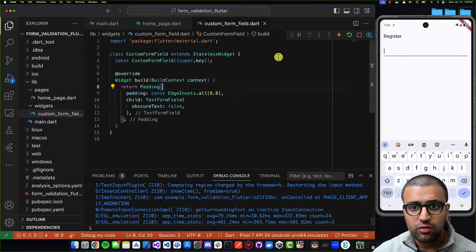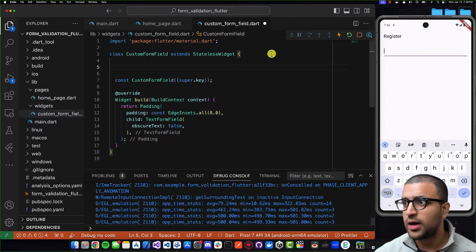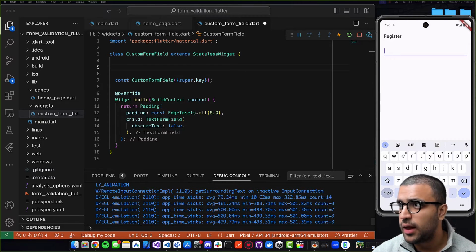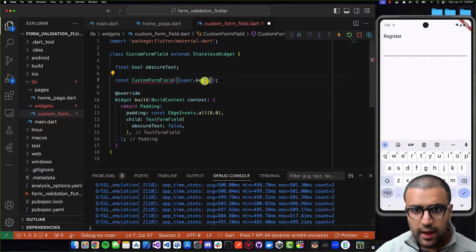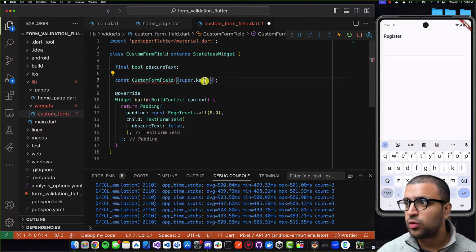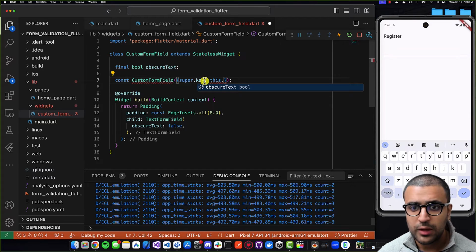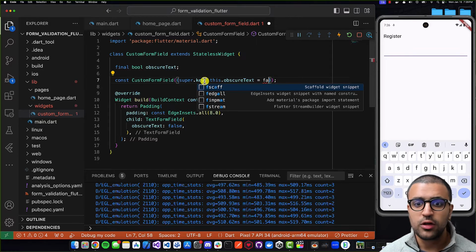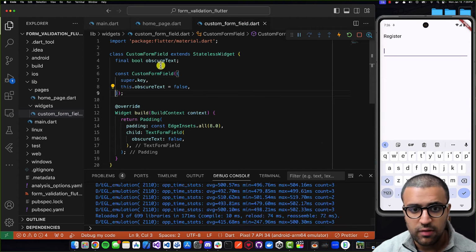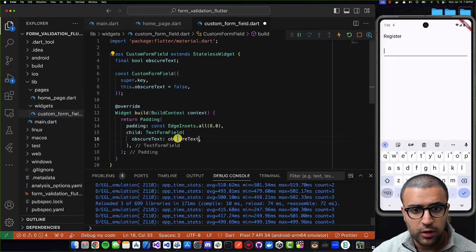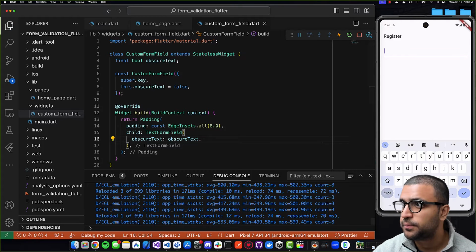So to have this actually passed in, I'm going to come to the top of my class, and I'm going to define a variable here called obscureText. This is going to be a named parameter that's passed in, and it's going to be optional. So the default value for this is going to be false, like so, and do command save. And then I'm going to set the obscureText property here to be obscureText, like so.